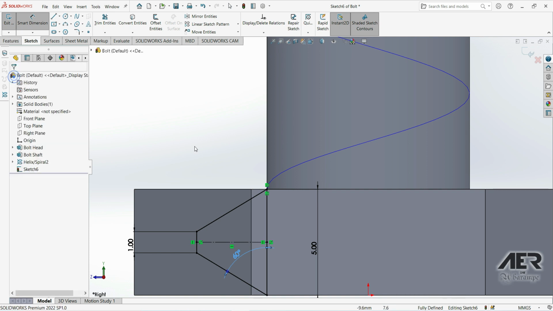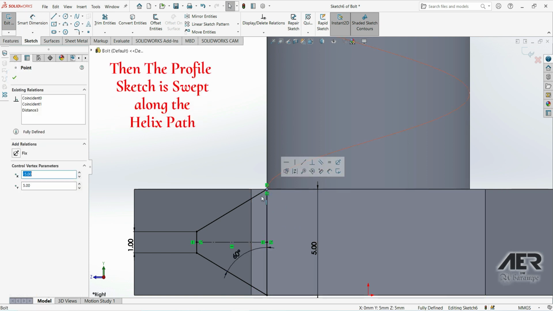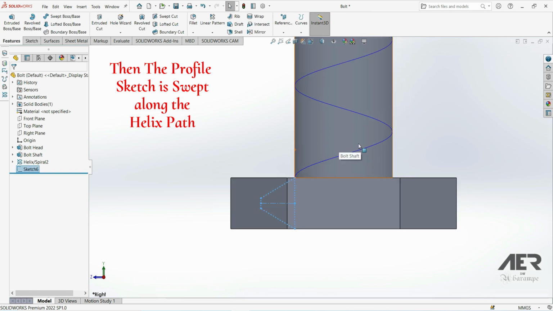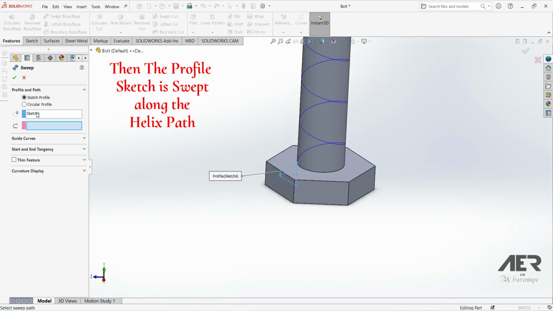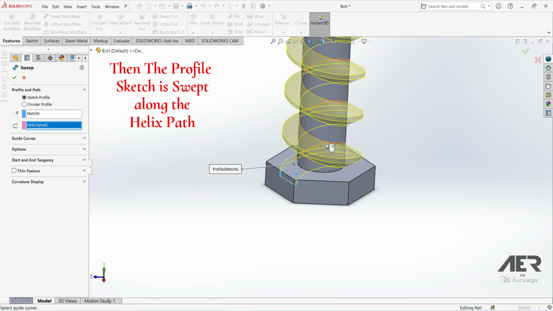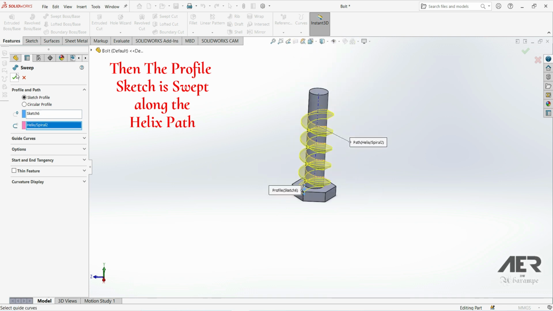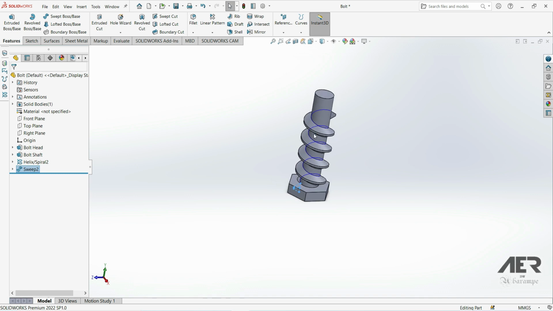Then to make the thread itself, we exited that sketch. And then we made a swept boss base feature using the helix and the profile sketch. So that is essentially the basics of how to make a thread.